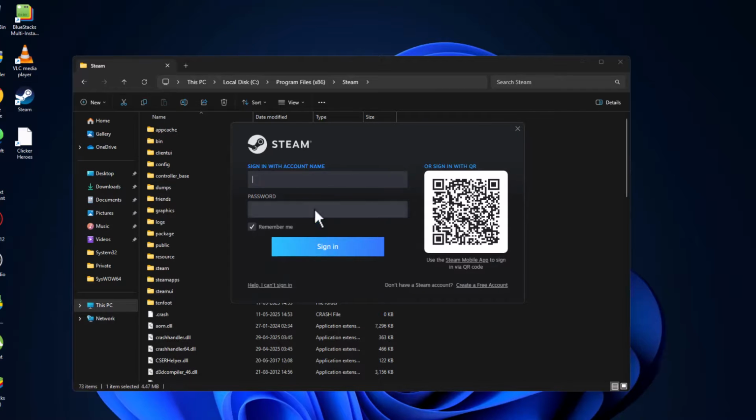And now as you can see, Steam is opened up without having any problem. Now you can log in and your problem should be fixed.